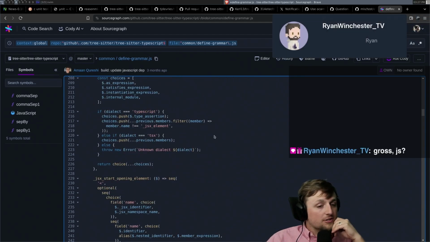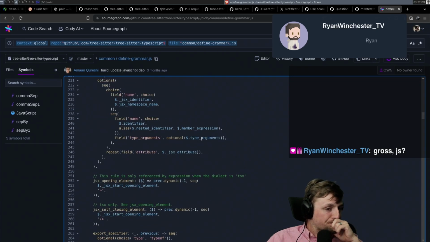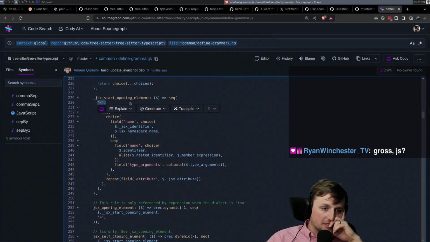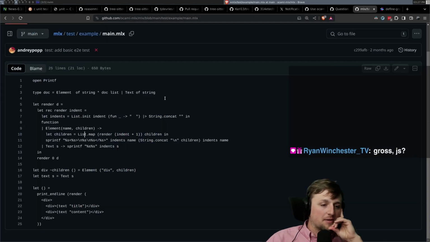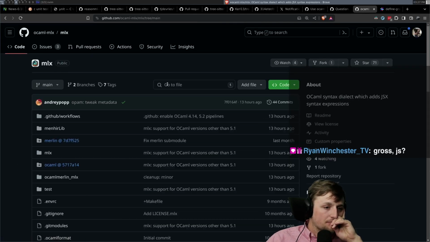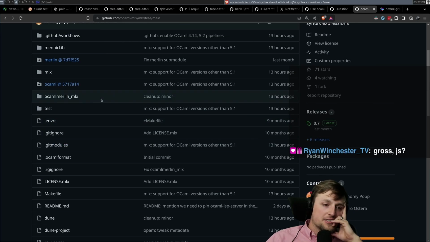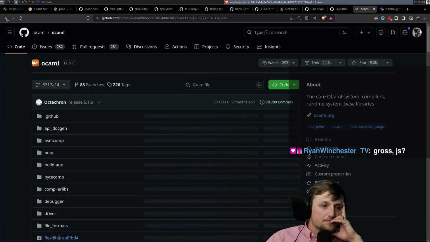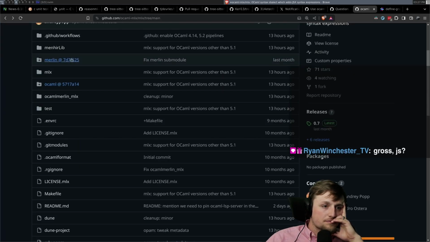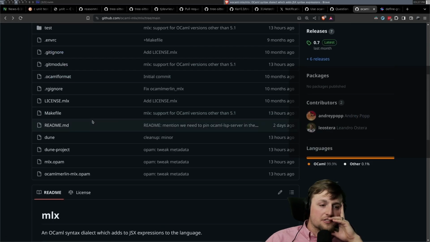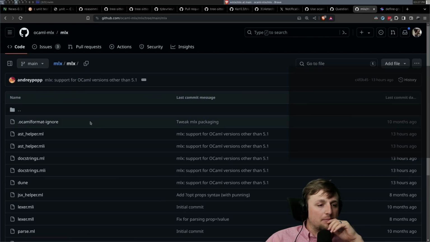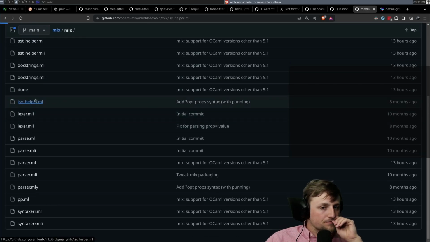Ryan's always trying to throw shade at me. JSX open starting element. No, we're looking at MLX though right now, Ryan. I'm trying to write a tree sitter grammar for it. I actually don't know what I should be doing for these. Like, I actually don't know truly what MLX can do.